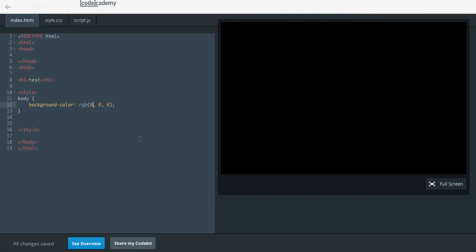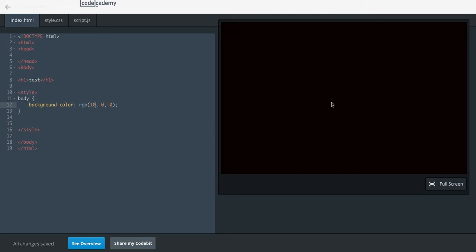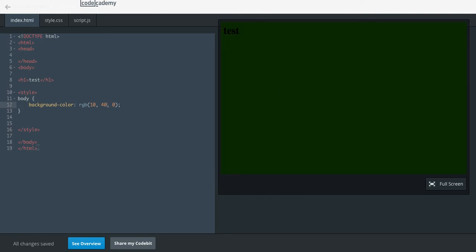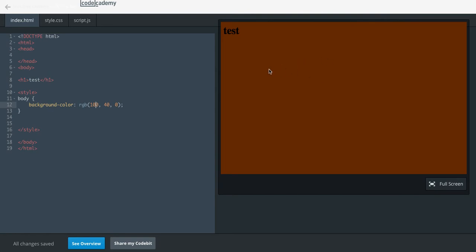So let's see, if we put like 10 red, it is dark because there's 2 zeros here. We can put like 40 green, we get this weird color here. Or we can put like 100 red, and we get this weird brownish color. As you can see, by manipulating these 3 colors, you can make just about any color you want, because there's 250 of each, and if we do the math, 250 times 250 times 250 is a lot of combinations for you to be able to do. So that's cool. You can change it to a bunch of colors, and this is really useful.